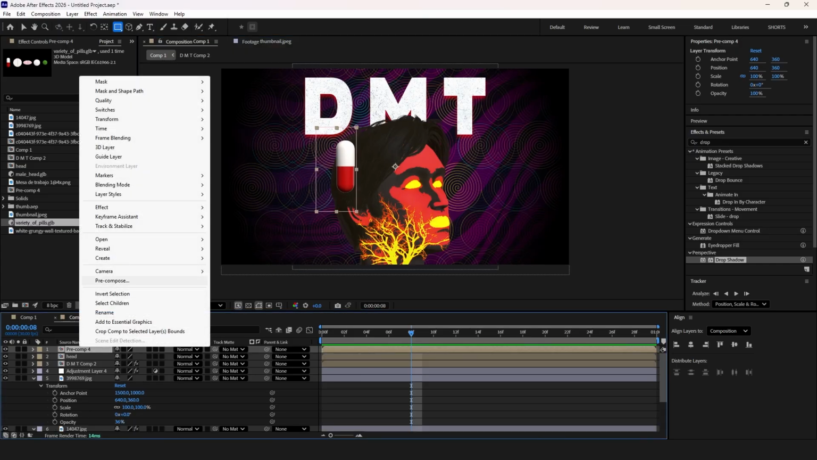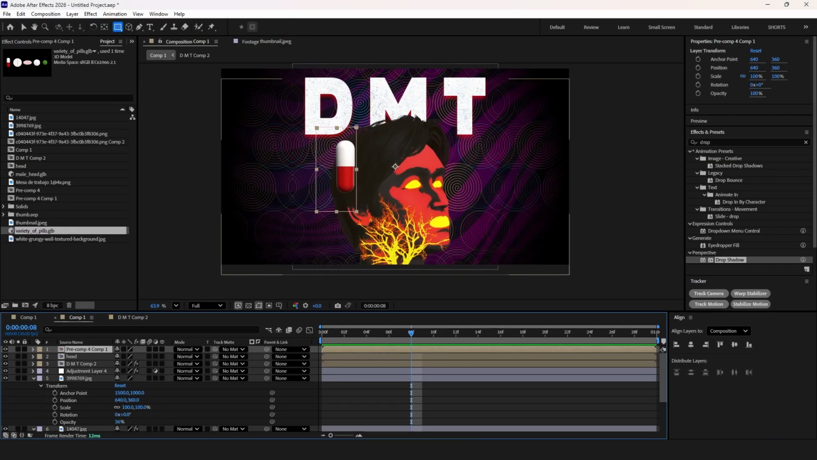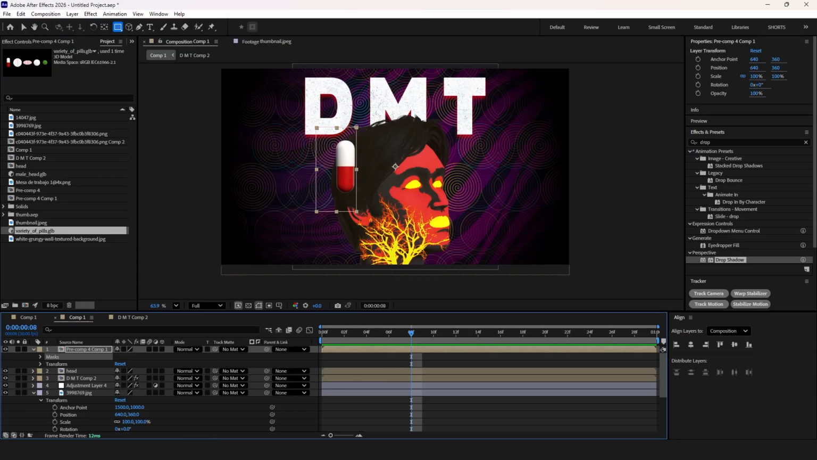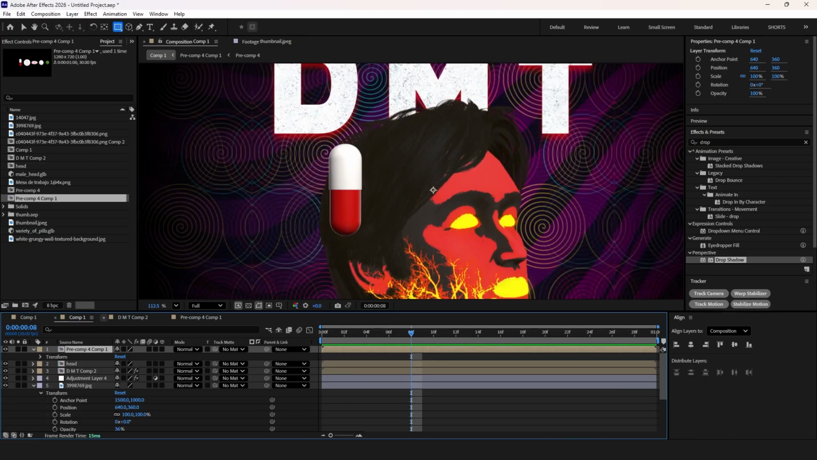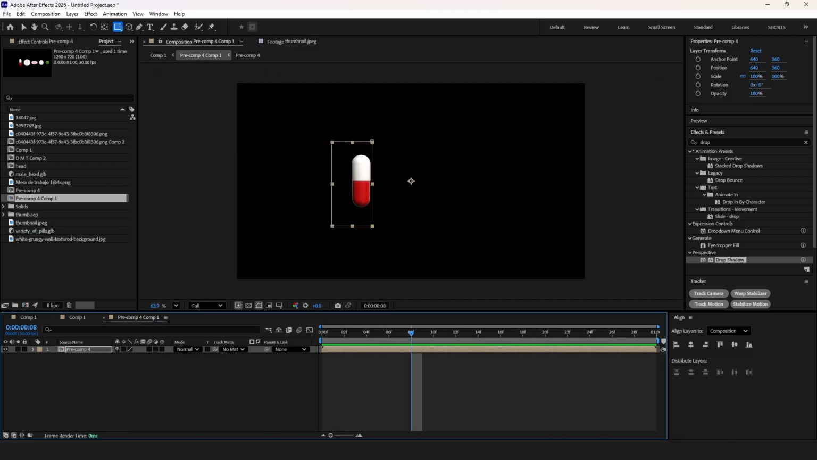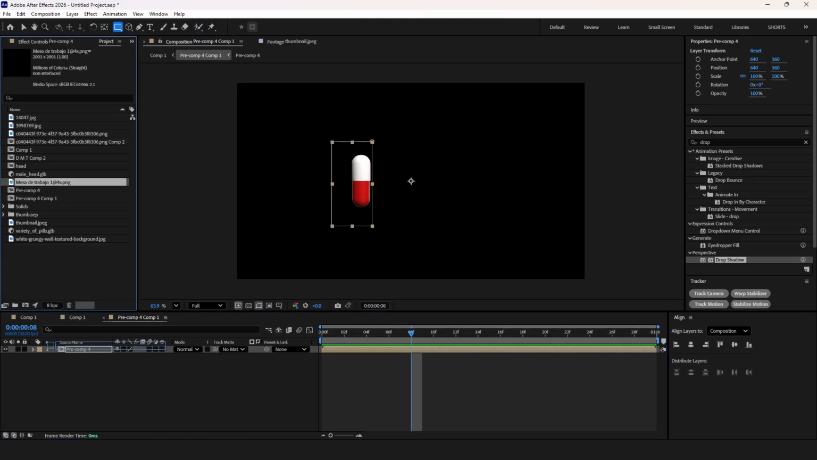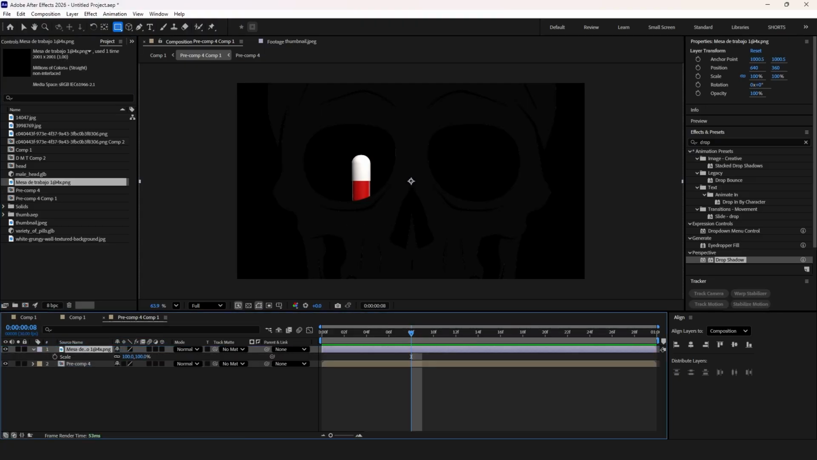And then let's create another composition out of this composition. And then copy this mask, go back, paste it, and then let's delete this mask. So we're done with this step. I'm going to go back to the pill, import a skull PNG image above it like this, and then let's decrease scale.